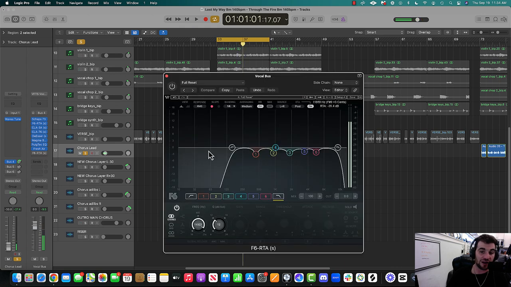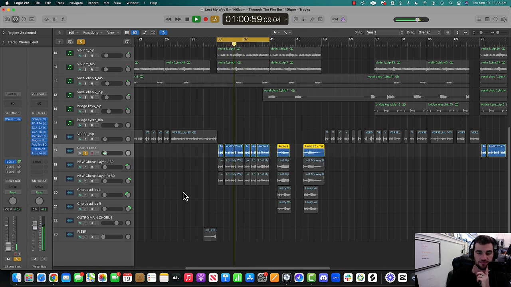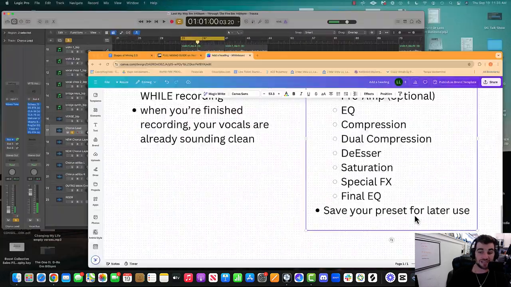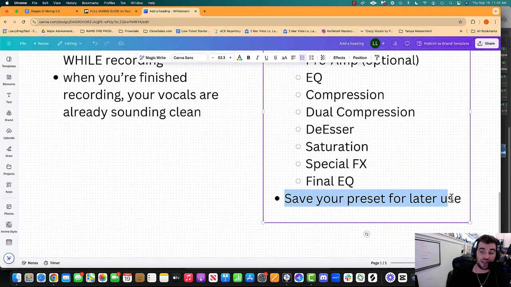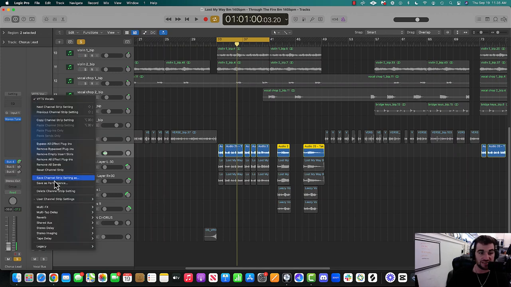Then I'll do one final EQ to chop up and clean up anything else that was not sounding good. And essentially that's the vocal mixing. Then I'll save my preset for later. So right here, all this stuff is here. I can click settings, go to save channel strip setting as, and then save it for later.